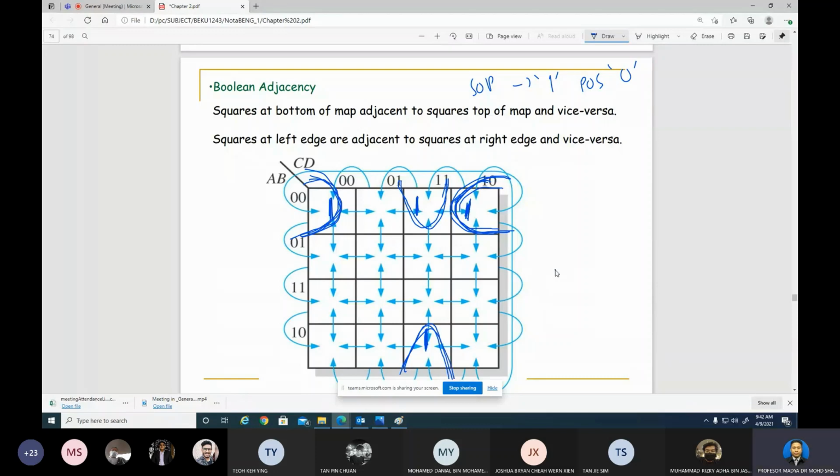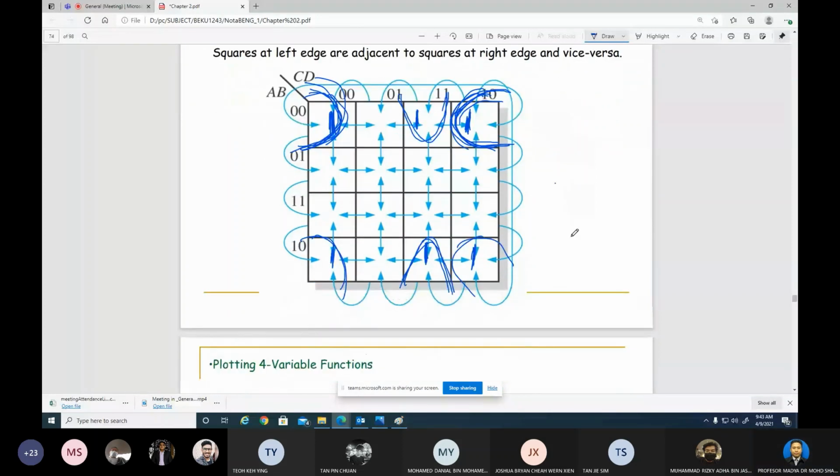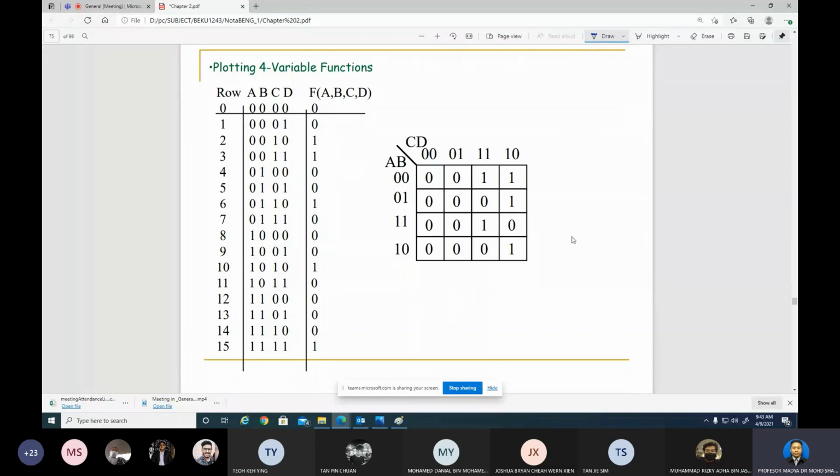Or another example. For example, you have one here, one here, one here, one here, another one here. Actually we can also loop together, because it's spherical. So you can see this point and this point, this point and this point will be shared together. You can loop together. For example like this, from the truth table you convert into K-maps.